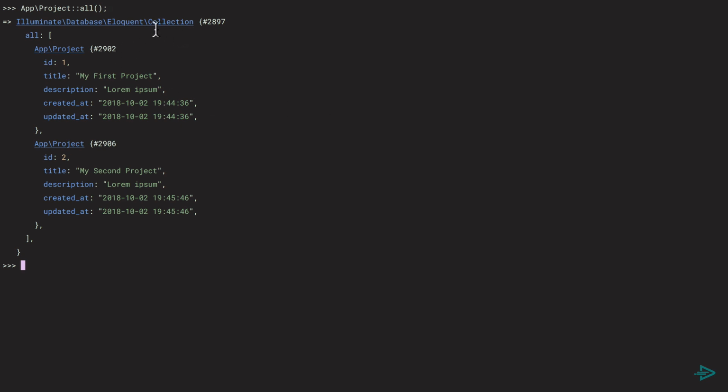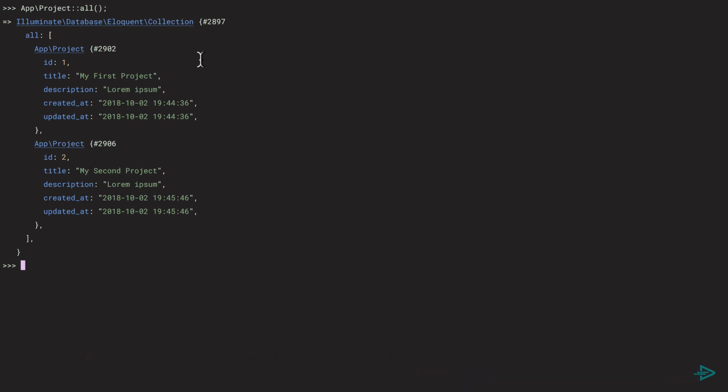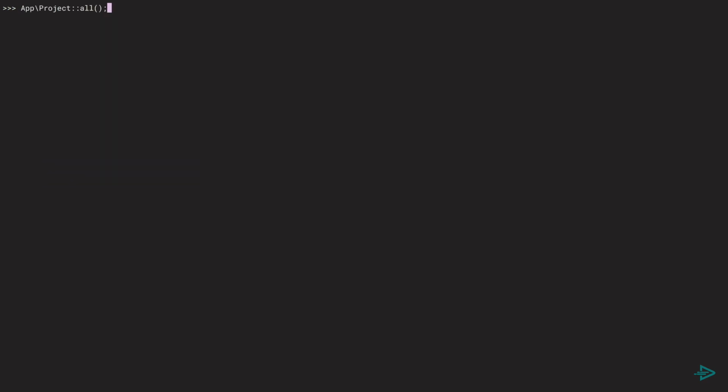Now, you'll learn quite a bit more about collections in future episodes, but for now, think of it as a glorified array. If you were to take an array, you were to make it object-oriented, and you were to add a number of useful methods and helpers and shortcuts on top of it, you may find that collections are one of your favorite pieces of the framework. Let's grab all projects and then get the first one.